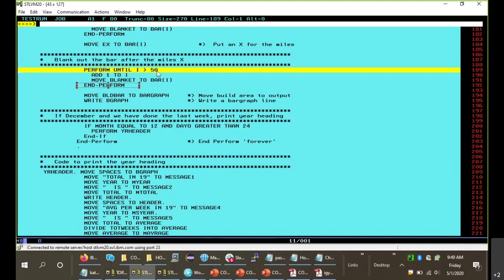When I is greater than 50, then I go past the end and perform the next statement in the program. And then I write the output line. And then if it's the end of the year, then I put out a header and say for that year, my weekly running mileage average was whatever. And then I have my paragraph to do the end of year header processing.